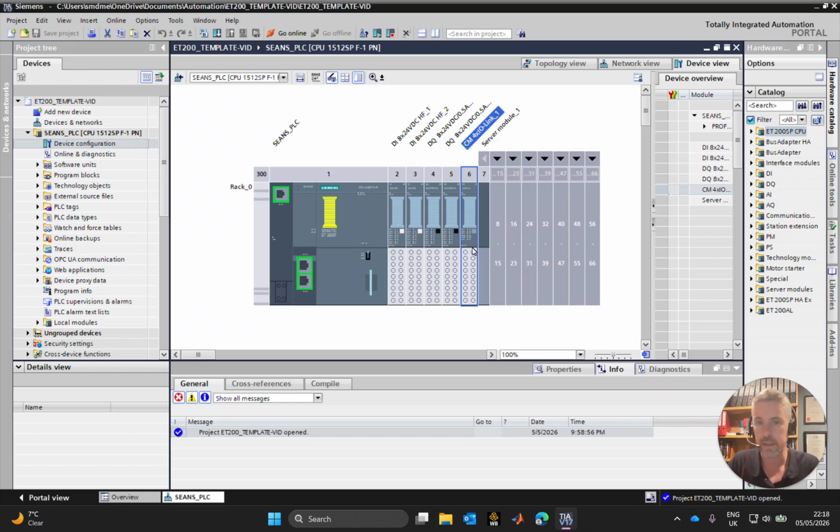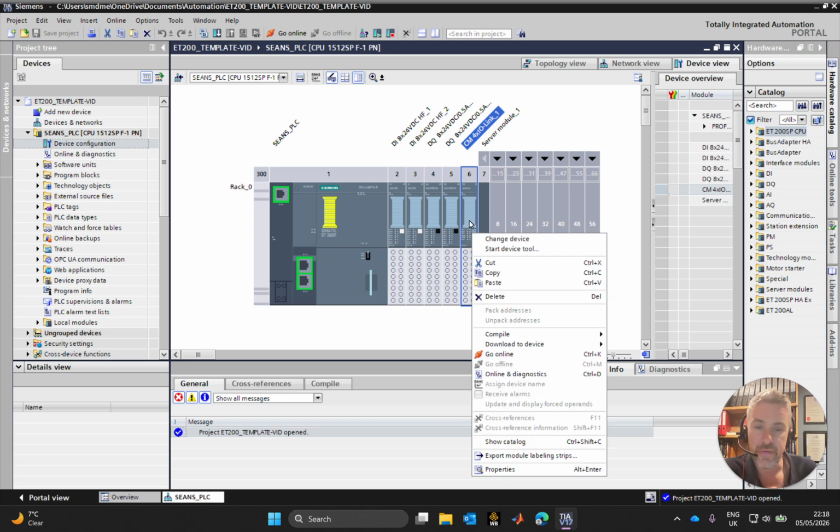It doesn't completely depend on the PLC to tell it what to do. It does have its own sort of programming. And the programming that I do on that is going to be done within the link master here. So if I right click onto this, I can start the device tool.